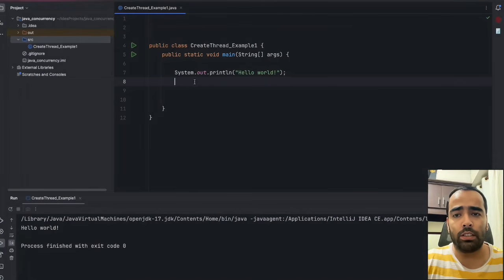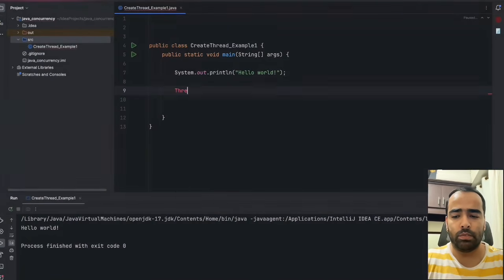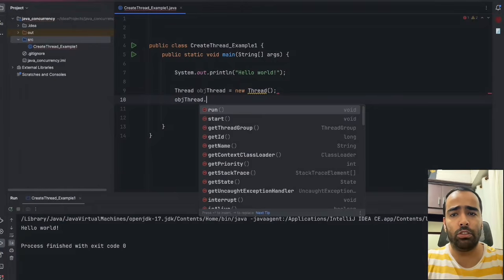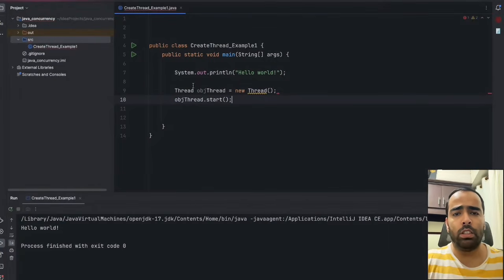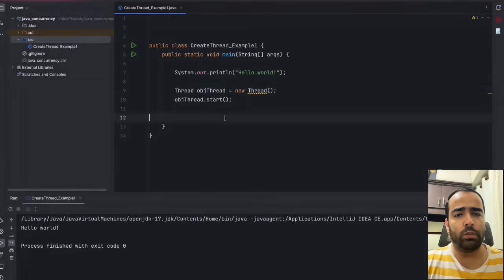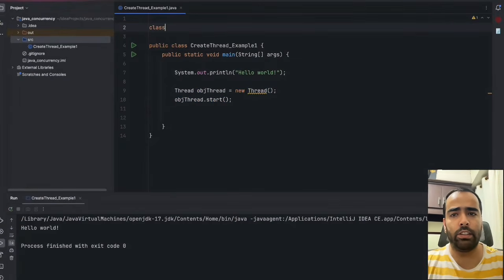To start a new thread, you can use the Thread class. I will create an object of the Thread class, and then use thread object dot start. In this way, the new thread will be started, but it will not do anything. It will just start and then stop, because we have not given the implementation of the run method.